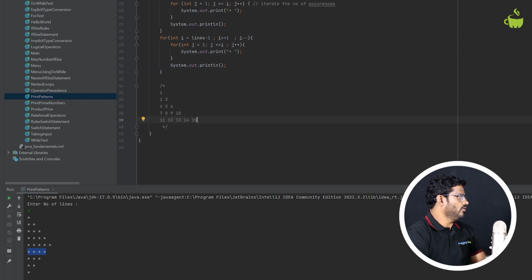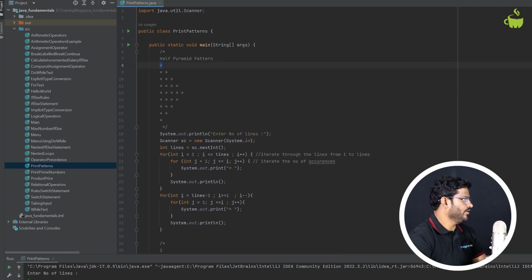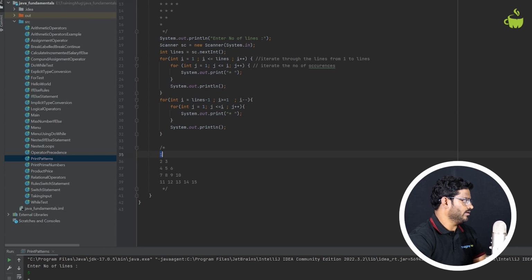So now, again, the number of lines is fine. I'm just taking the number of lines as 5. So it will continue, right? So now the same logic here, instead of printing a star, what are we doing? We are printing a number. The number is incremented based on the number of lines.